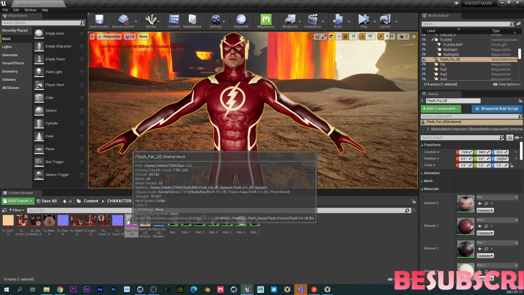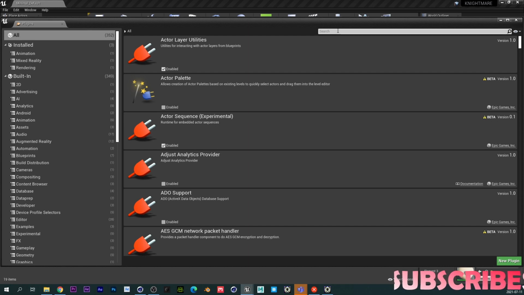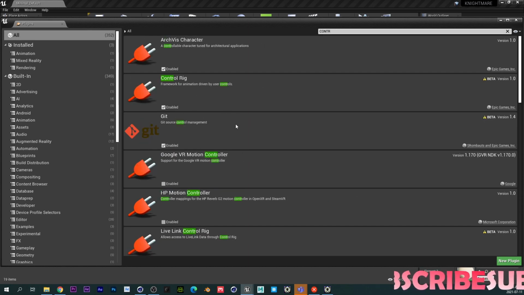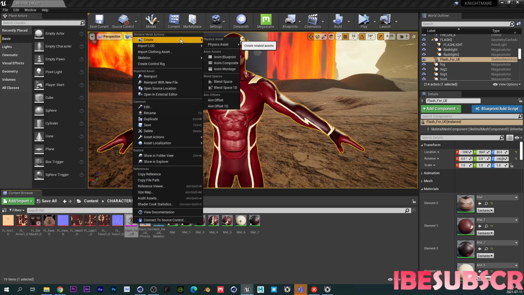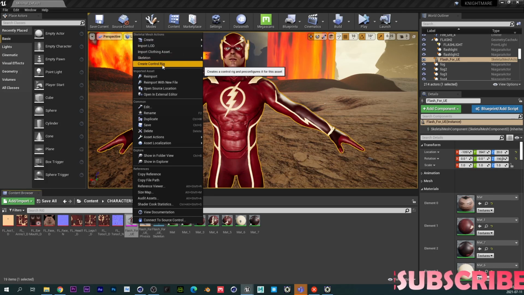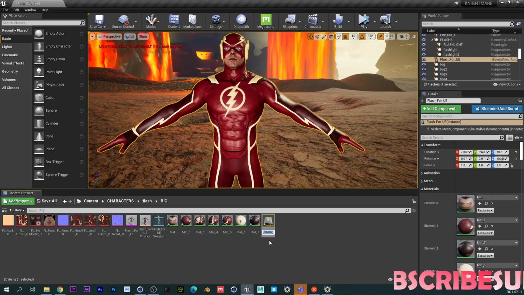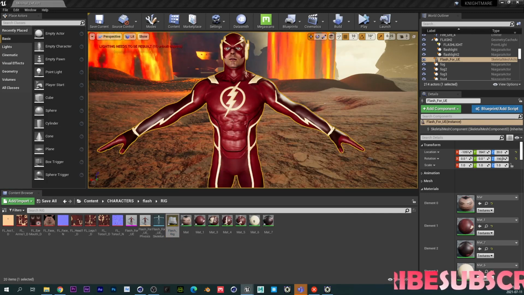So now I'm going to right click here. And before you do that, you want to actually enable control rig, which is here. Just go ahead and enable that, and you can see that on your viewport. So I'm going to go to create, and then create control rig. I'm going to call this Flash rig. Okay, we're going to double click that.